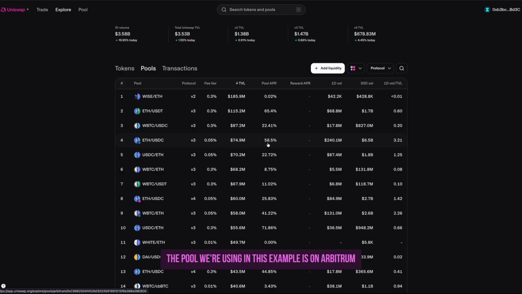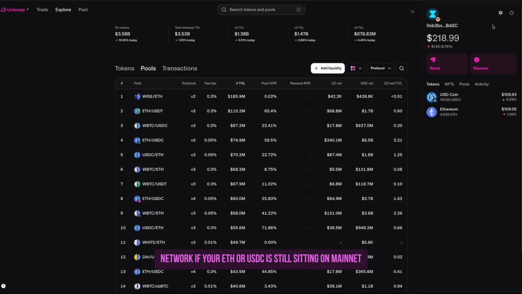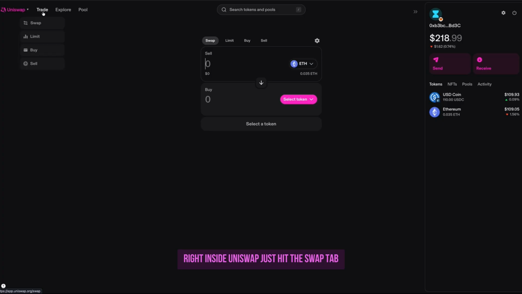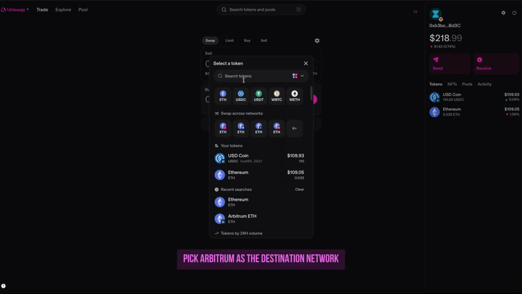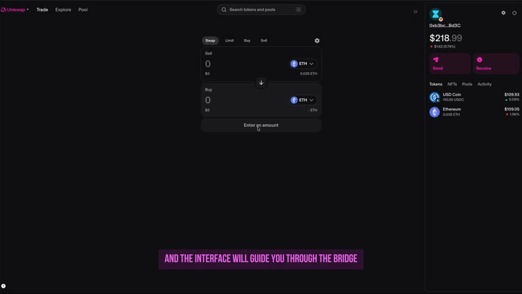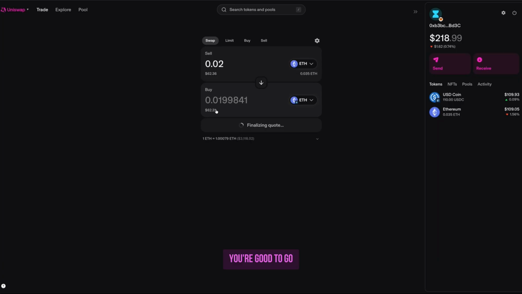The pool we're using in this example is on Arbitrum, not on Ethereum mainnet. So make sure your wallet is switched to the Arbitrum network if your ETH or USDC is still sitting on mainnet or another chain. You can move them over in literally a few seconds right inside Uniswap. Just hit the swap tab, pick Arbitrum as the destination network, and the interface will guide you through the bridge. Once your tokens land on Arbitrum, you're good to go.